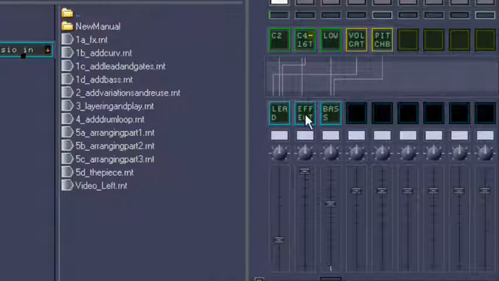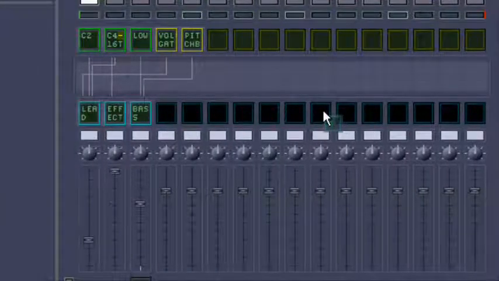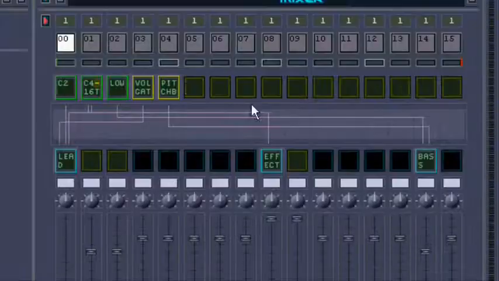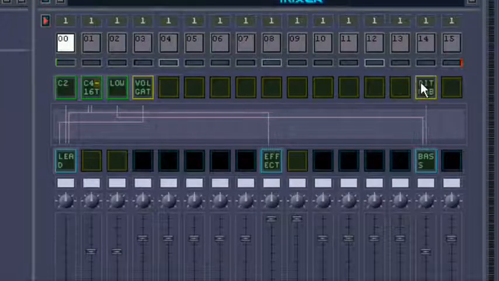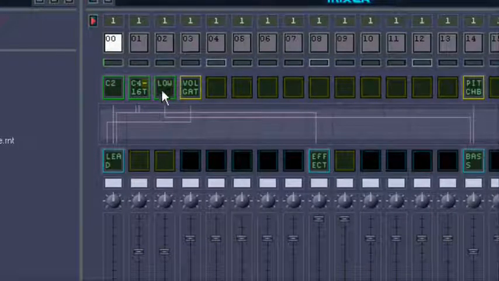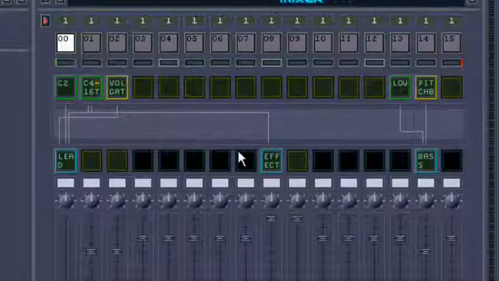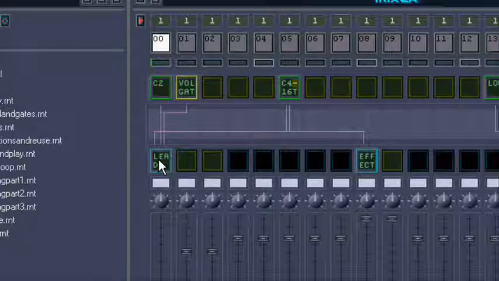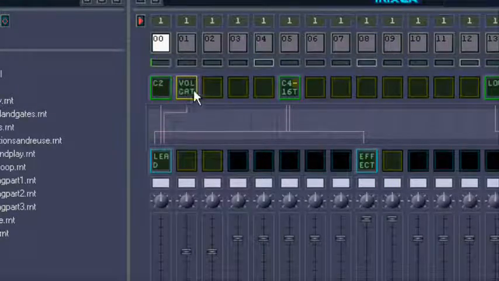Let's move things a little bit to make it more clear. Control, click, drag, and put it here, for example. The bass, put it here. Bass had his pitch bend and is low, like this. This one was sent to both the lead and the effect. And the effect has his volume gates and his mono panel.